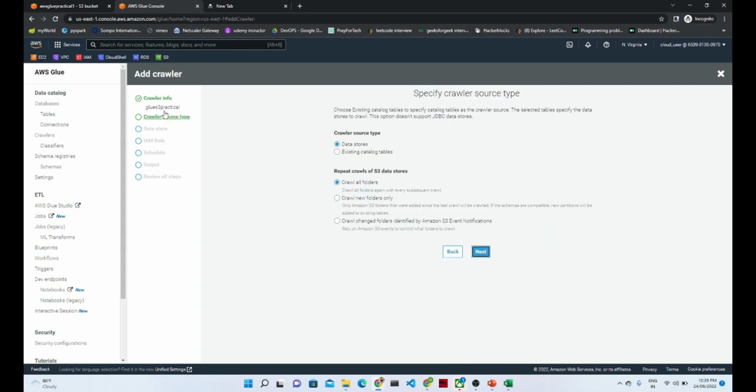After giving the crawler name, you have to select your source. What is our source? Data stores. If it is an existing catalog table you can select that also, but this is a new data store we are selecting, and we want to crawl all the folders in the S3 data store, right? So for that I will select crawl all folders. Whatever folders are there in the S3 location, it will crawl all your data based on the folders and it will create a partition.